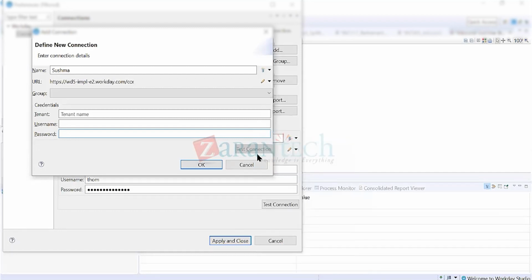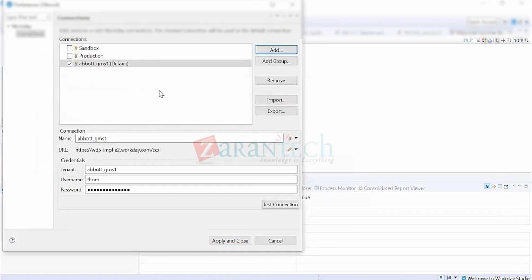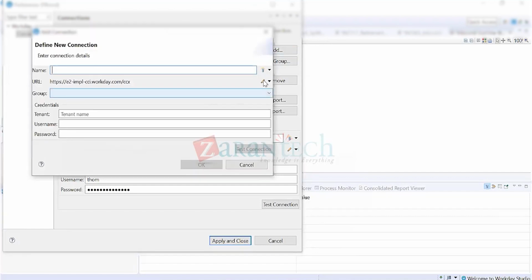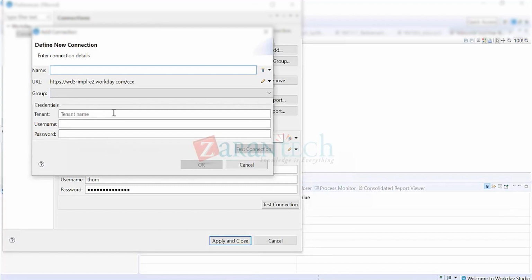Okay. Got it? Yeah. So I said there are different data centers, right? For example, if you want to connect a sandbox, you have to choose your sandbox here. Then you have to choose sandbox Atlanta like this. Then it will connect your sandbox. Sandbox and production will have the same name, so that is why we differentiate with this. If you want to connect your production, you have to choose production here, and then you have to deploy it.